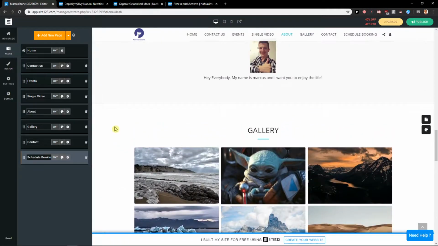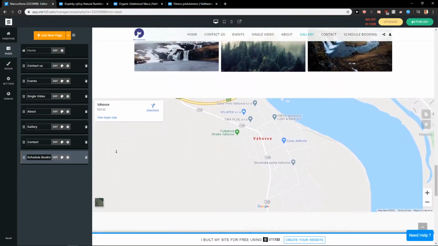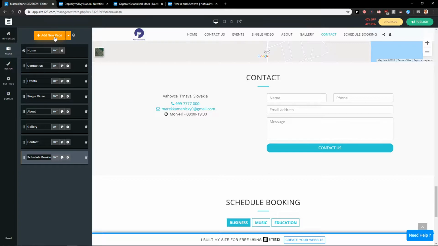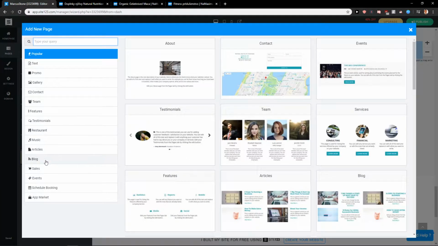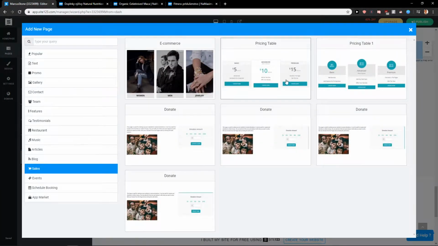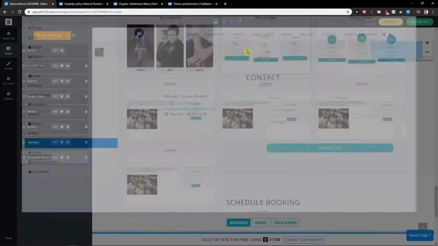Digital product for your site in Site123. So let's start here. First, what you want to do is just click here on add new page. When you're here, you want to click here on sales. And now you can go with the e-commerce pricing table. We can start going with, I don't know, pricing table. It's okay.